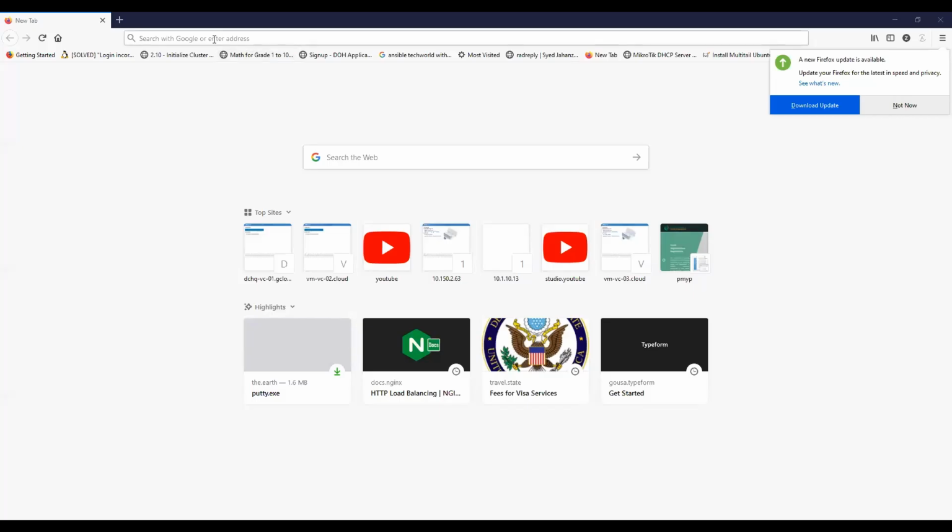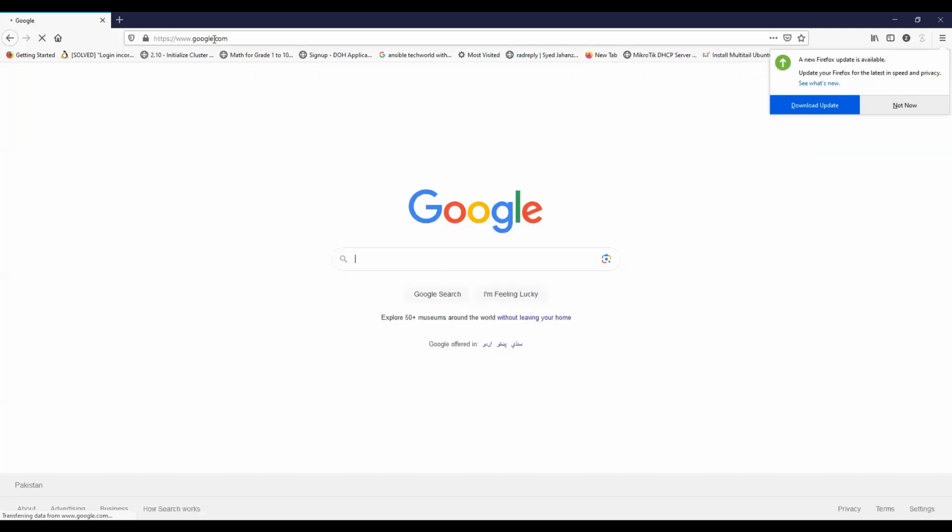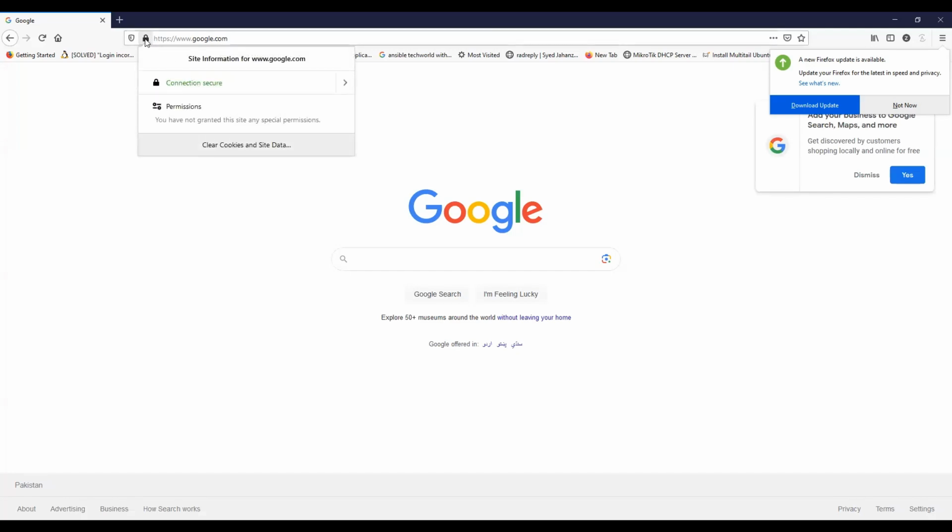Now, let me explain it a bit. If we type google.com, you can see there is this lock. You see the browser, right? Yes. So this is a lock, and the connection is HTTPS. What is HTTPS? It is a secure connection. Google is telling me it's secure.